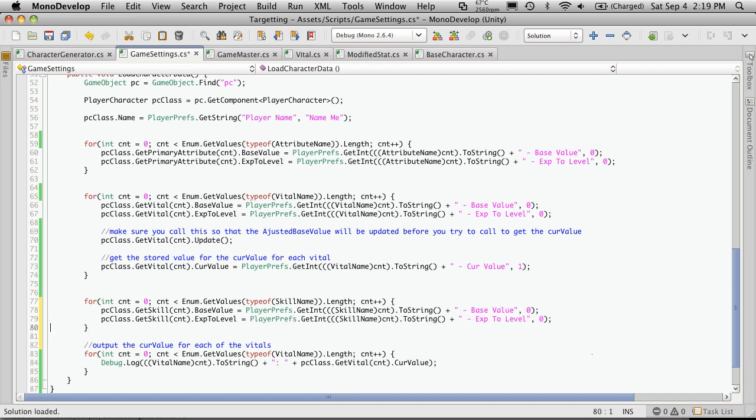Now we don't have a current value, so we don't have to worry about that. And again, we don't have to worry about modifying attributes. So I'm going to take this top line of the for loop again, paste it in here just so we can debug our skills now. Instead of vital name, I want our skill name. And then we don't want to output the current value of a vital. We're just going to output these here.